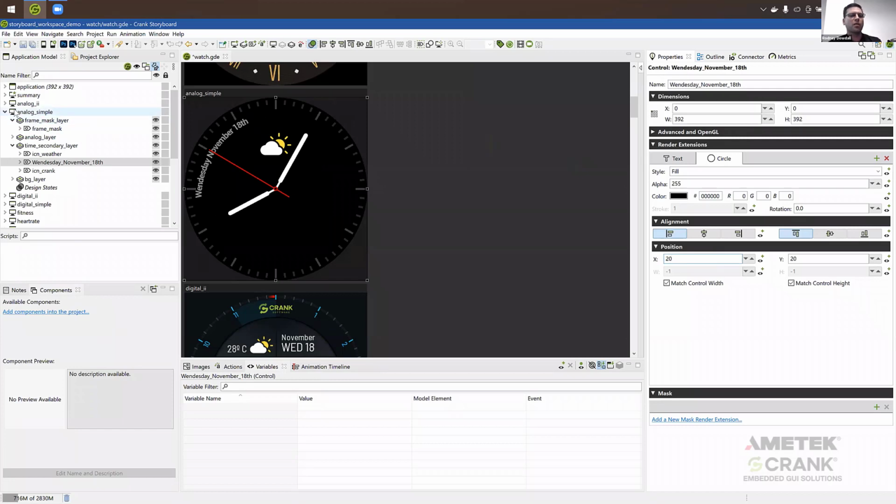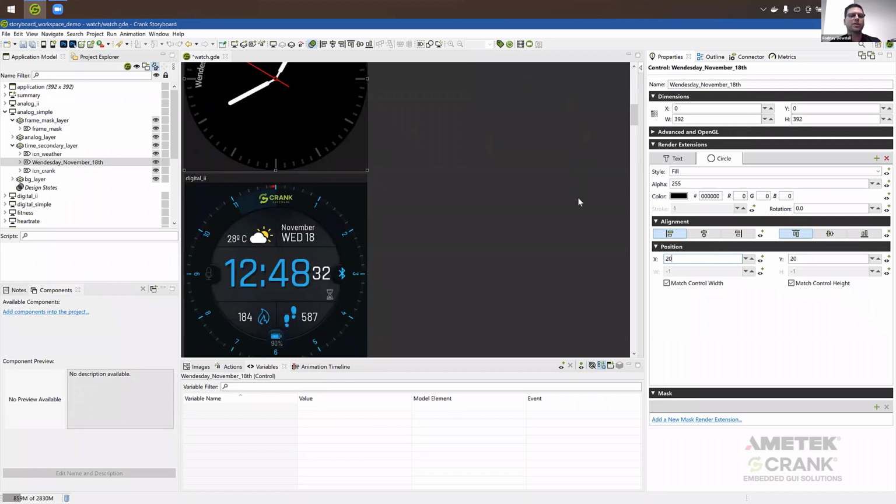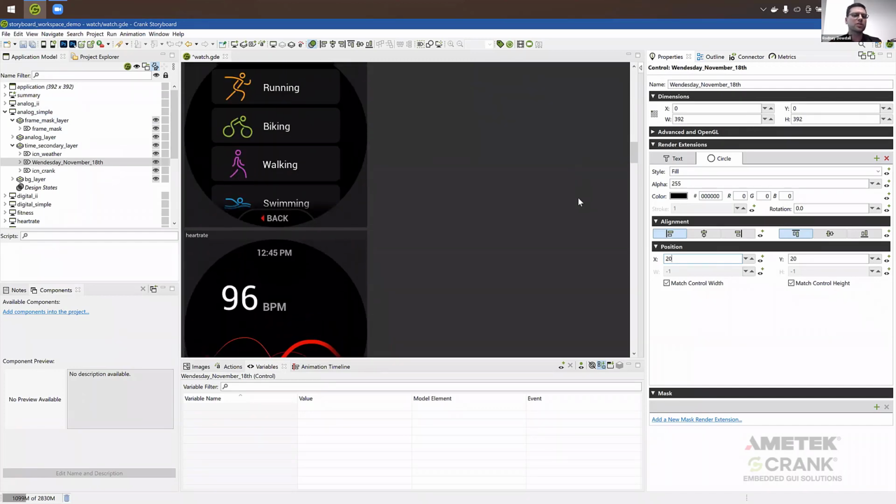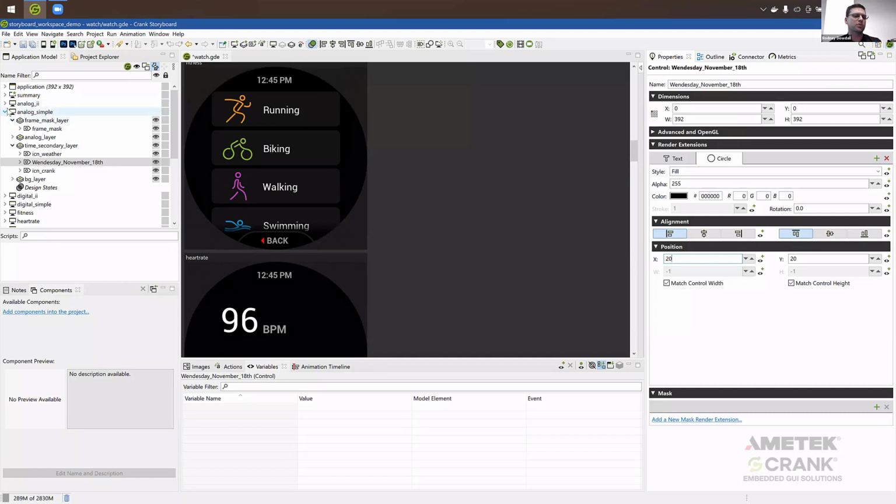Now, another thing that we've done to quickly allow UI developers to get up and running in their UI so that they can spend time on working on their back end and not focusing so much on the UI is the ability to create tables inside of Storyboard without having to do a lot of the work that we used to have to do, where you'd have to create the table, set up all the variables, set up all the render extensions inside the table yourself.